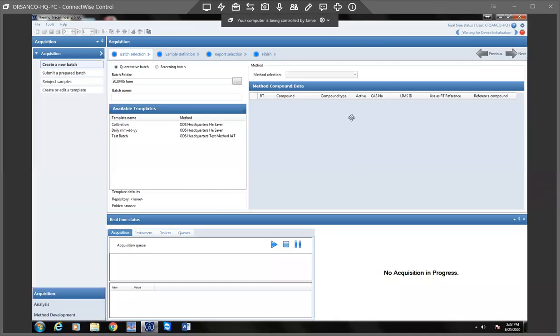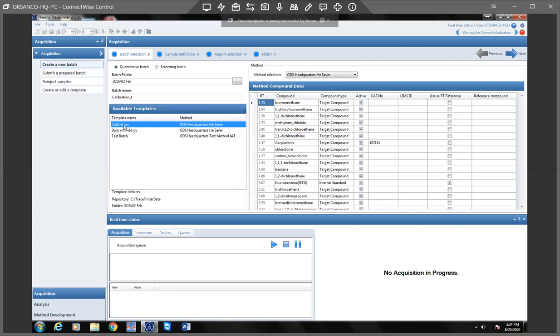Hey guys, I just finished the video of setting up a daily batch on TraceFinder, but I feel like I'll go ahead and do a calibration batch as well, just to give you both perspectives. If you watched the last video, we always start in this acquisition tab to create our batches. I just opened TraceFinder up and then I will click on the calibration tab this time.